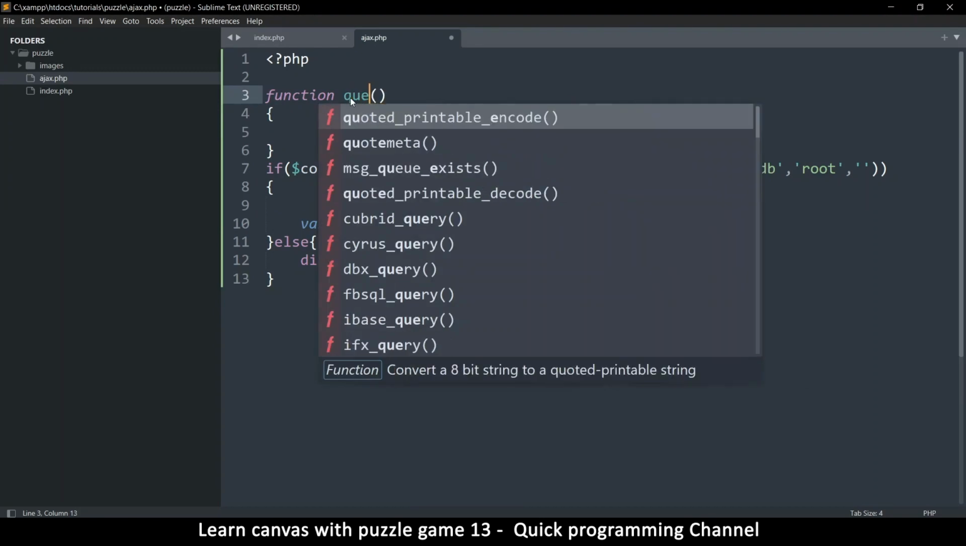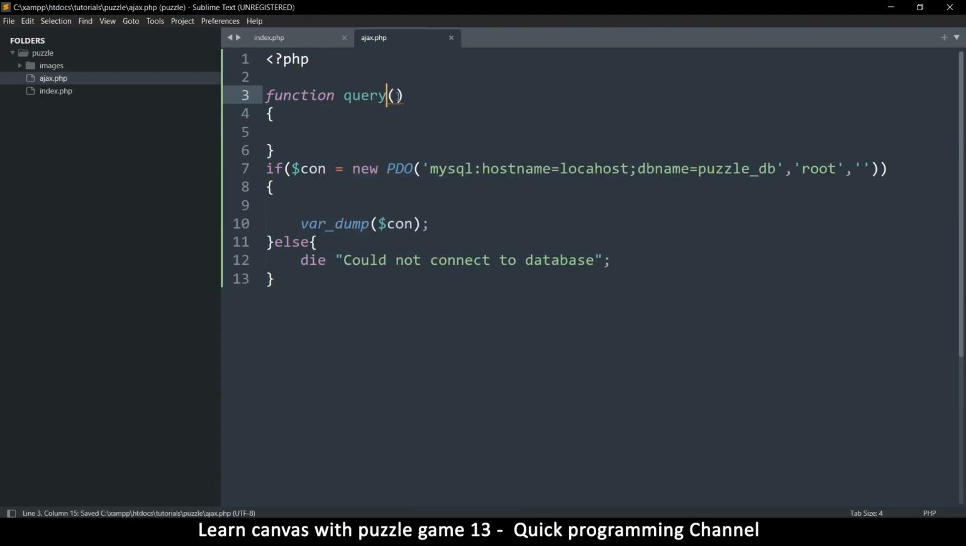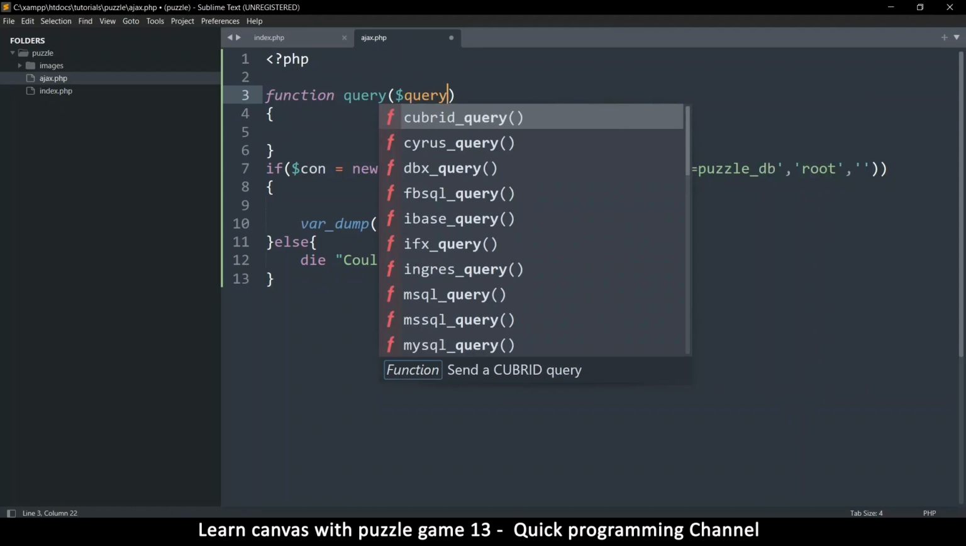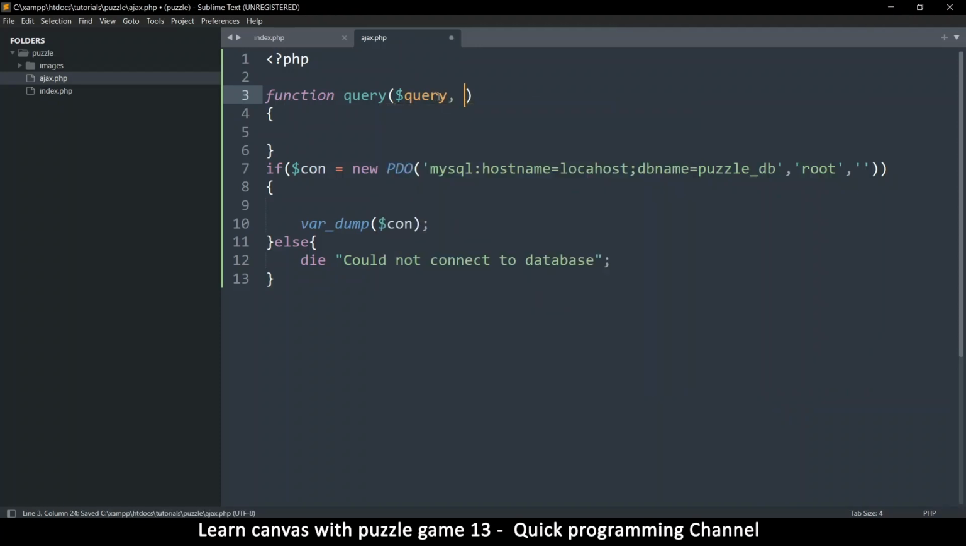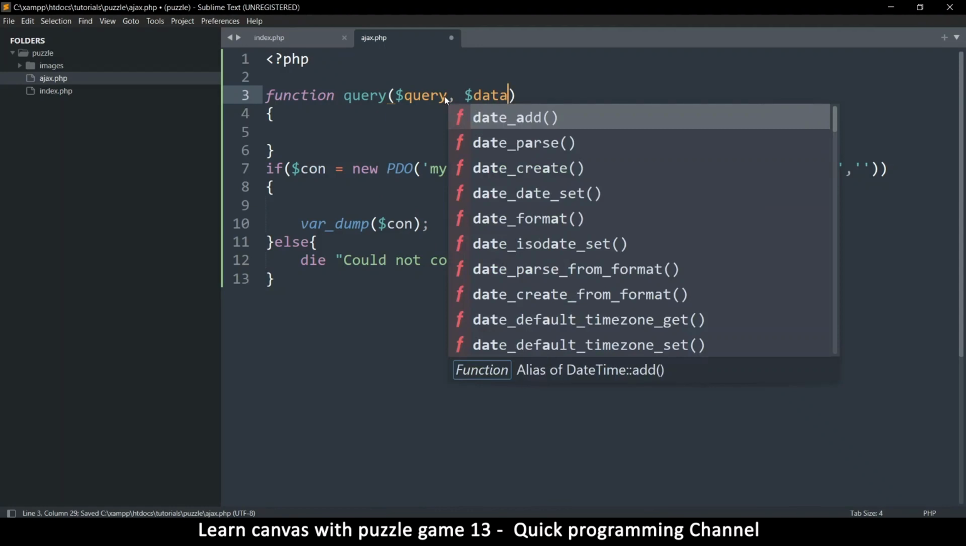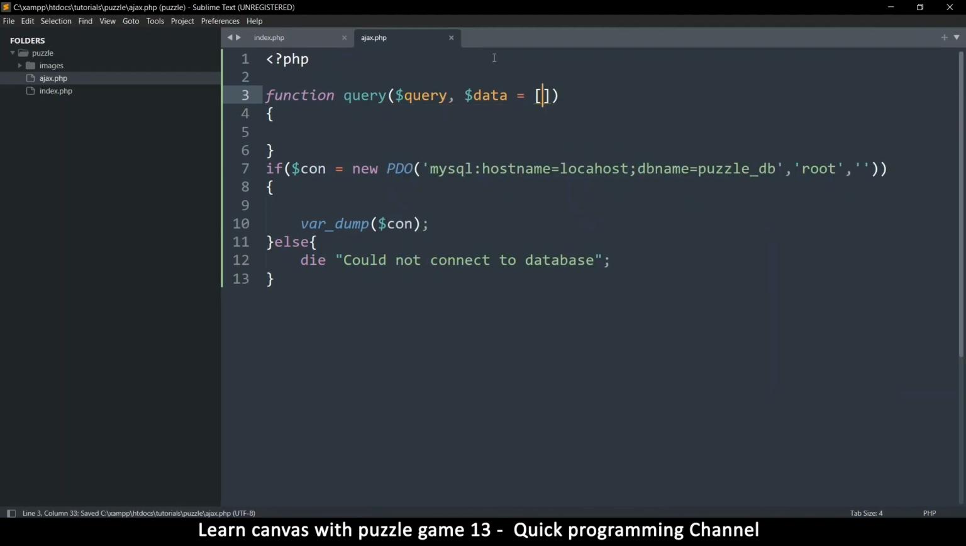The function will be called query, like that, and then it will run a query. So we expect a query string over here, and then we expect some data in the form of an array, because we'll be using prepared statements, so we're going to be carrying the query and the data separately. If you watched some of my tutorials already, you've seen this format before.